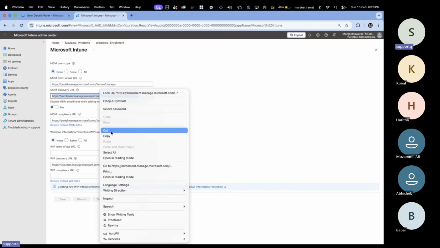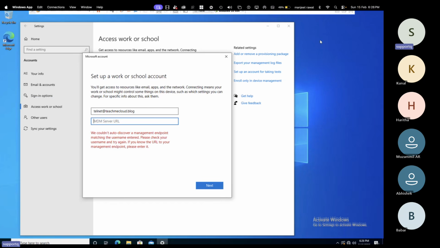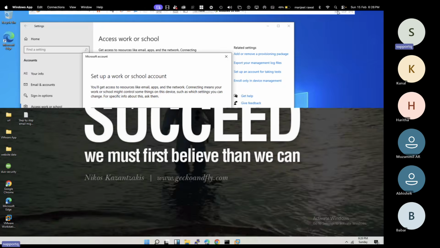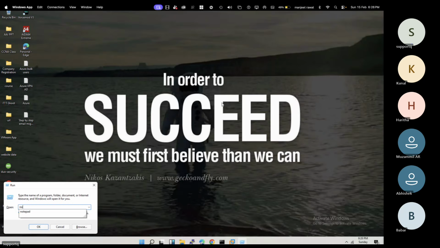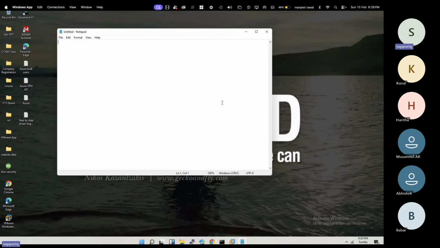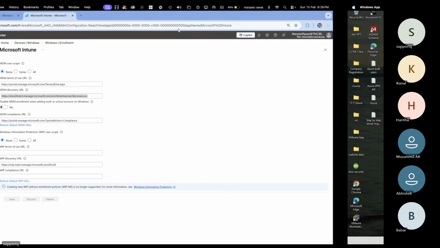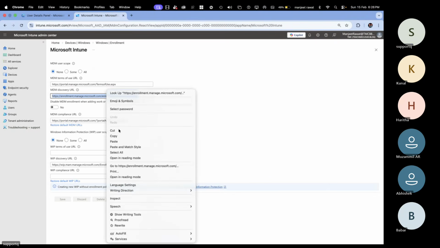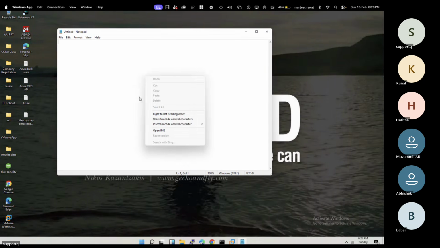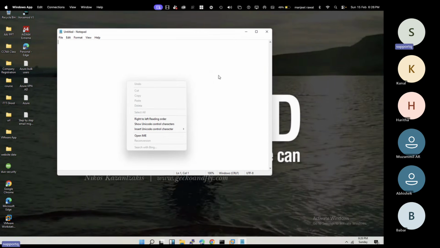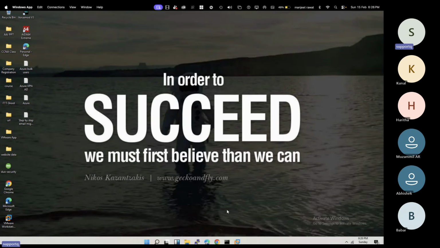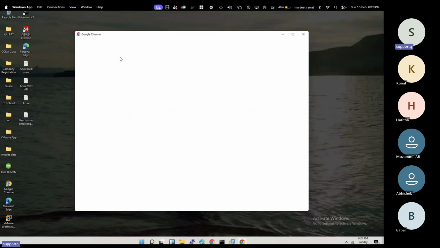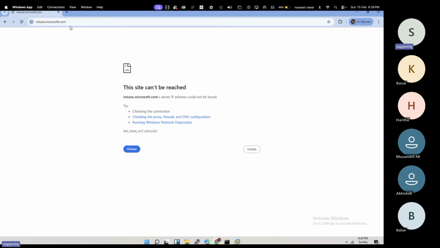Copy this URL, back to the virtual machine. I don't think I'm able to copy and paste directly. So let me copy and paste on my base machine first. Notepad. Now I'm not able to copy and paste. So do one thing. Let me open my Intune portal on the same machine. Intune.microsoft.com.